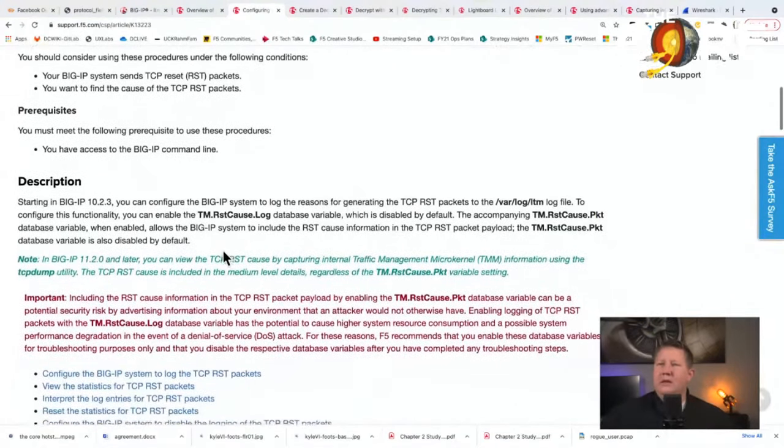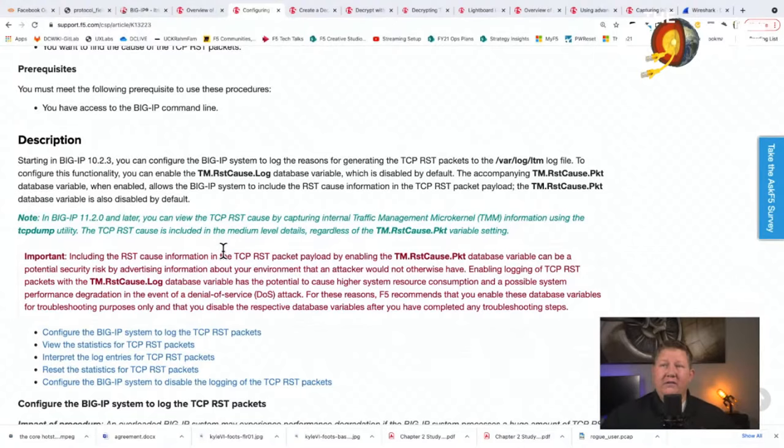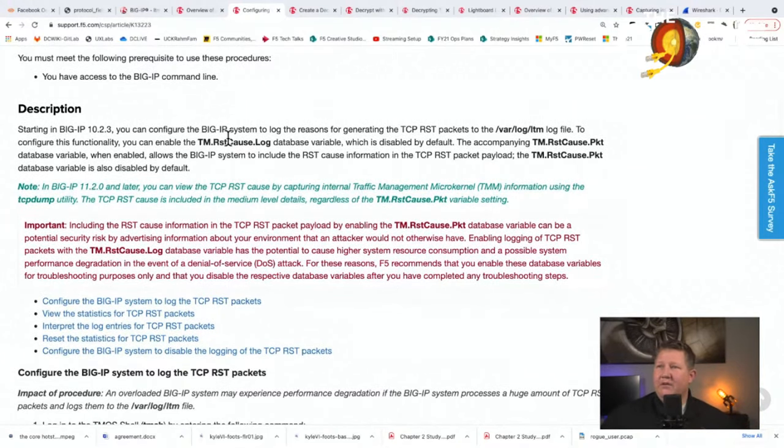And so the ability to set a reset cause in the reset flag. When you connect to a service and you get a reset, you might not know why it's being reset. However, you can set two database variables, tm.resetcause.log and tm.resetcause.packet. You enable those, and then that's going to return that information in a packet capture. However, caution, that's information leakage to outsiders. So it's a troubleshooting thing. You probably don't want to have everybody and anybody getting that information. But when you're troubleshooting, it can be tremendously useful.